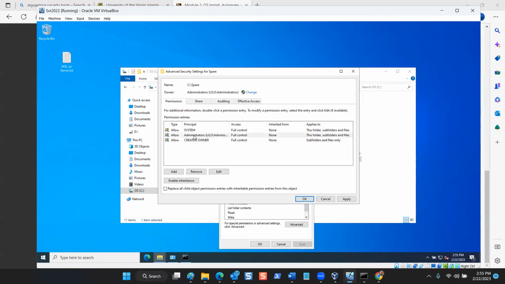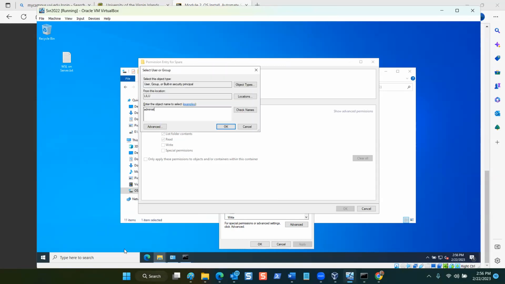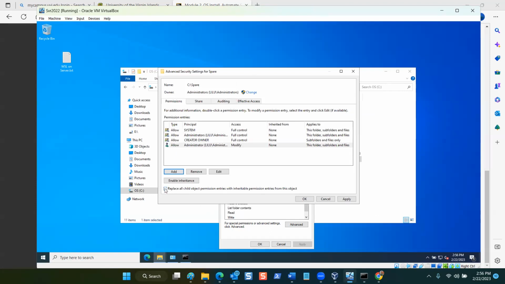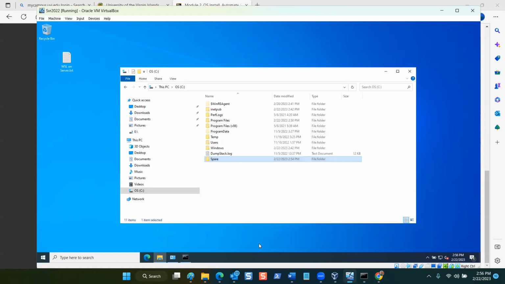Now here you see the administrators group has full control, but I'm going to add my local administrator account. Administrator. And I'm going to give it full control. Or actually I said modify, so I'm going to leave modify. I'll uncheck full control. There's a reason for that, I'll explain later. I'm going to check this box that says replace all child object permission entries with inheritable permission entries from this object. What it means is these settings will take effect on anything that's inside spare and spare itself. I'm going to say okay. I'm going to apply and I'm going to say yes and okay and then okay.